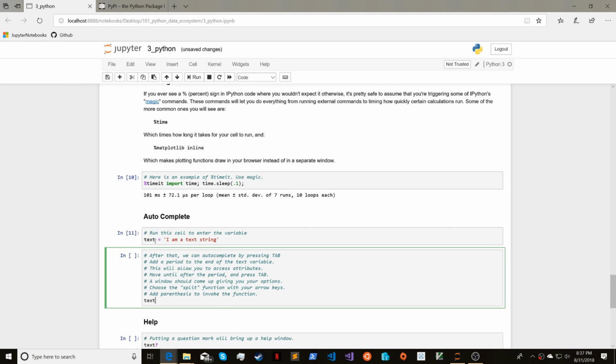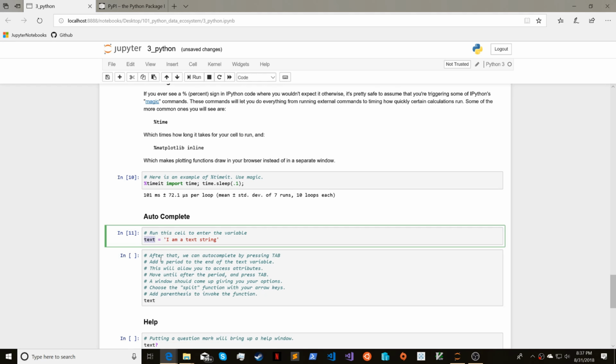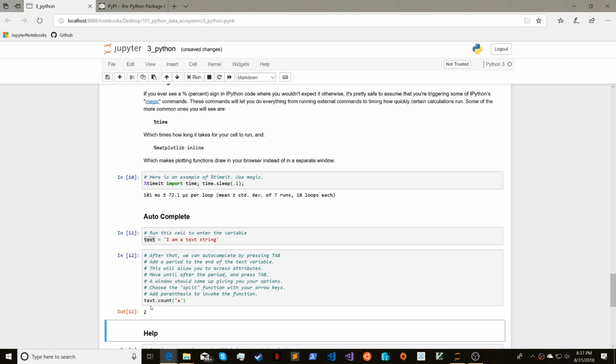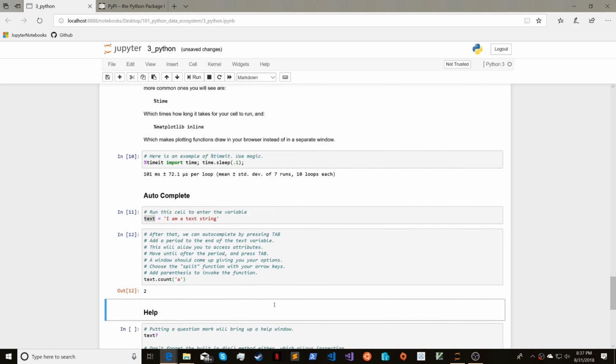So if we have a variable and it has to have been run and it has to be existing, we can basically just say period, and then it will autocomplete whatever we want. So if I just type text period, I have the ability to hit the tab button and do autocomplete, and then I can just get, let's say I want the count of the letter A. And so there are 2 letter A's in "I am a text string."